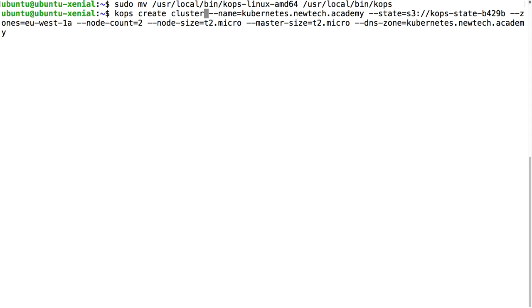So we have kops create cluster, and we give it a name. This needs to be the full DNS name of the cluster. I have Kubernetes New Tech Academy, the one that I set up in Route 53. I'm going to save the state in S3. This is my S3 bucket. And I'm going to launch it in the eu-west-1a zone. You're probably going to use another zone: us-east-1a, us-west-1a, and so on. Node count is 2 and the node size is t2.micro. The master size is also t2.micro and the DNS zone is Kubernetes New Tech Academy.